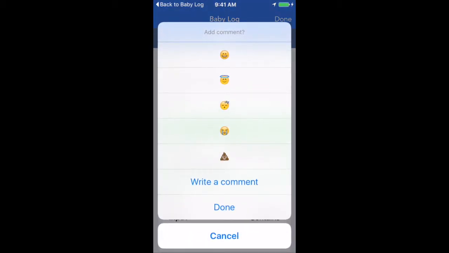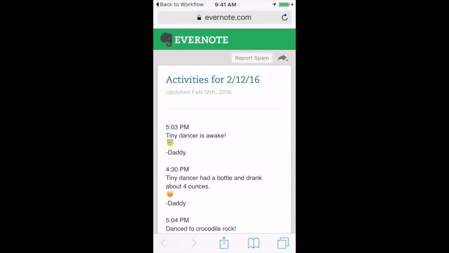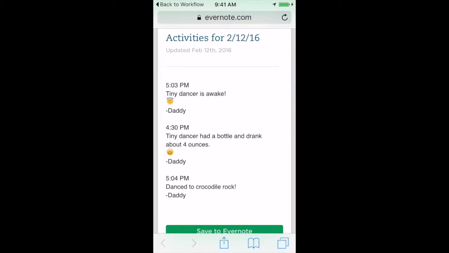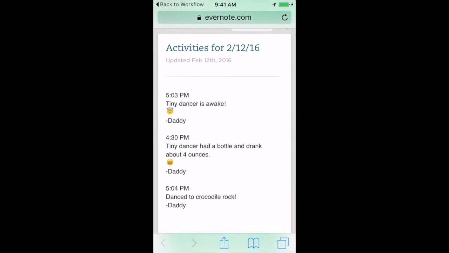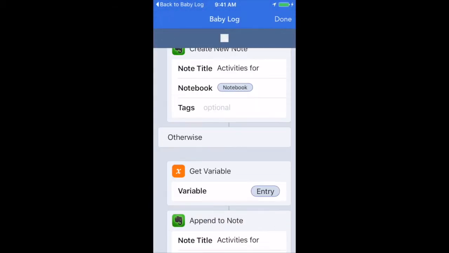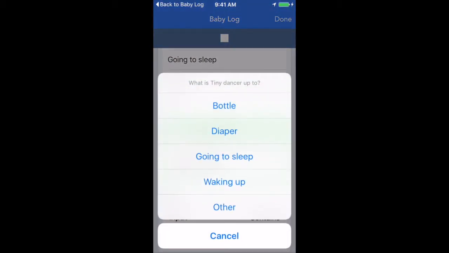So we just let this run through here and tap Done. It'll go ahead and again append the entry to the note for today. And so we're creating a log of all the activities for a single day. So now we can jump back to our home screen by hitting the home button on our iPhone and then launch another entry, one final entry for this demonstration, and it jumps right into the time.